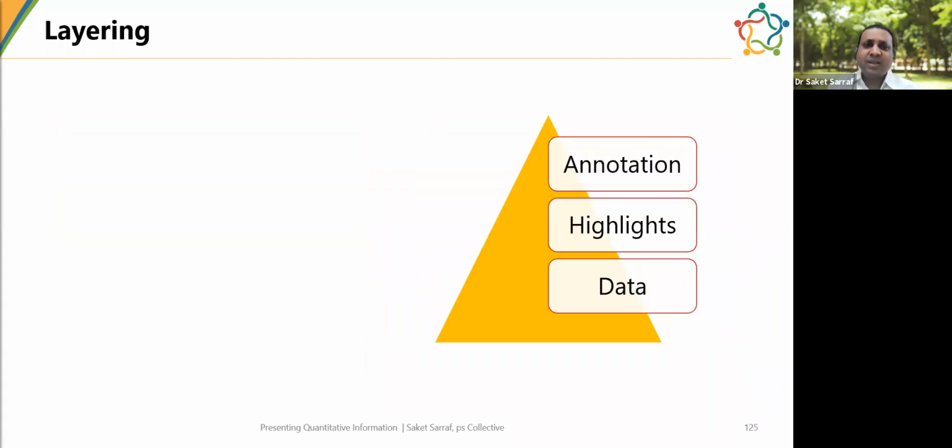And then layering, you can have a data, and we saw some example of this. You highlight some parts of the data, you annotate it, and then the whole thing becomes a story which is very compelling, which has a huge communication value, right?